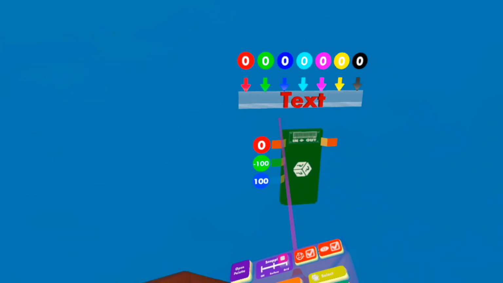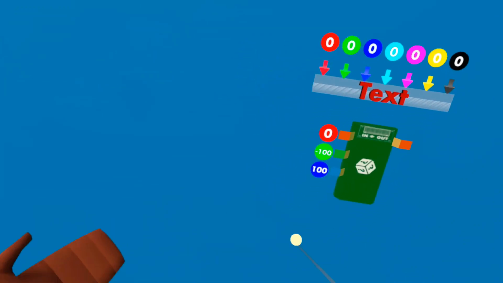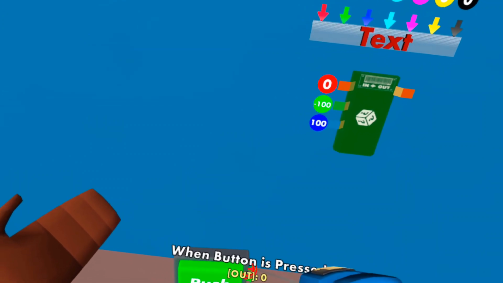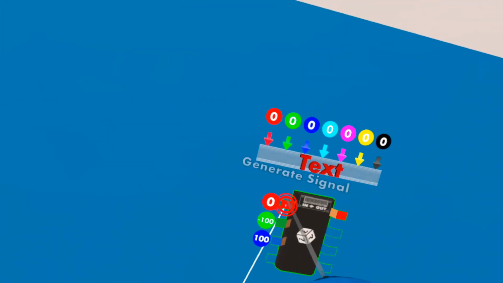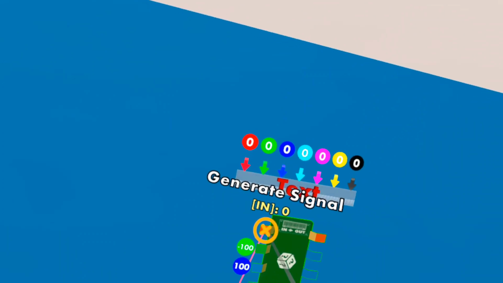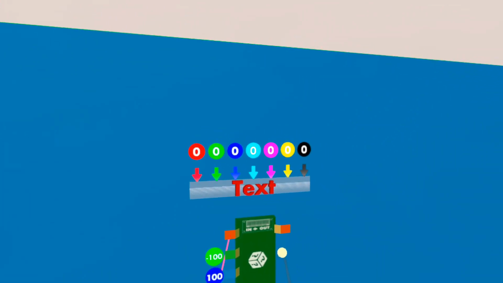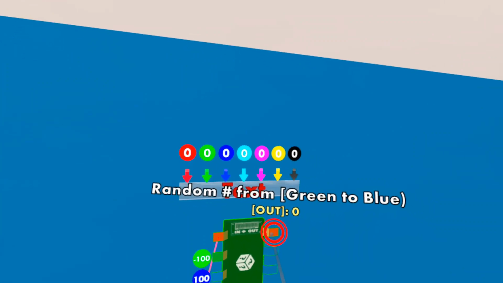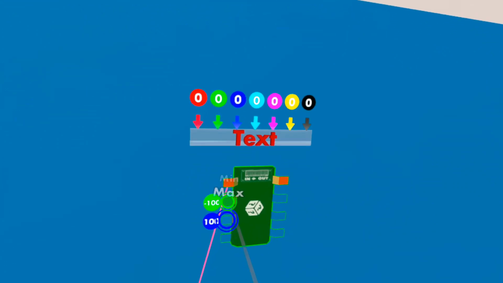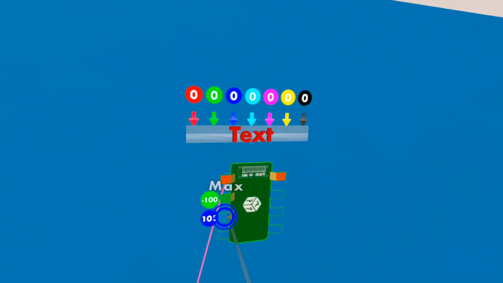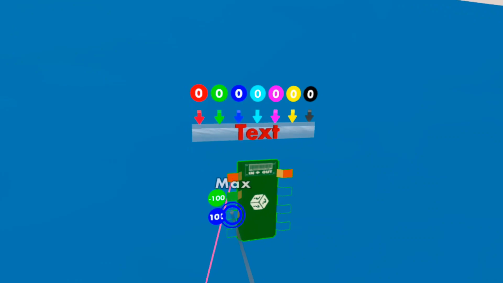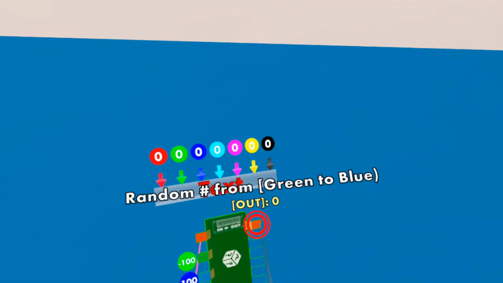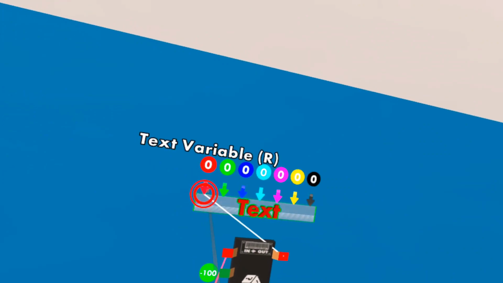Now let's get on to wiring. So you want to put the red pin on the button, which is when the button is pressed, on a wire to the generate signal, which is the red pin on the random chip. Now what it says here, random number from green to blue, means that whatever 2 numbers you just put right here, it will generate a number between negative 100 and positive 100. So you want to wire this to the red pin on the text variable.